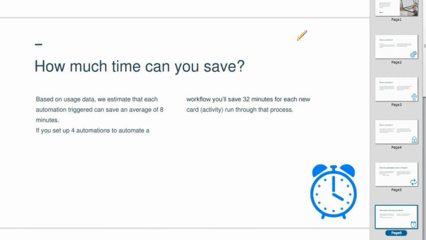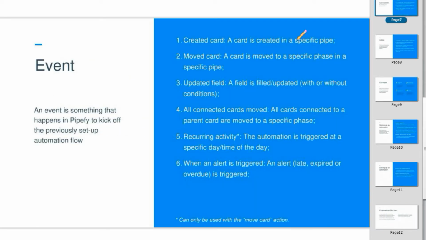and consequently money. Automations, as we mentioned, work in an event action logic. We have 6 types of events and 5 types of actions. I'm going to present them all to you right now. An event is something that happens in Pipefy to kick off the previously set up automation flow. So the event is what triggers the automation.